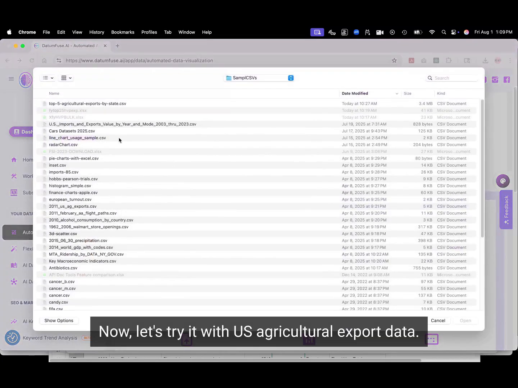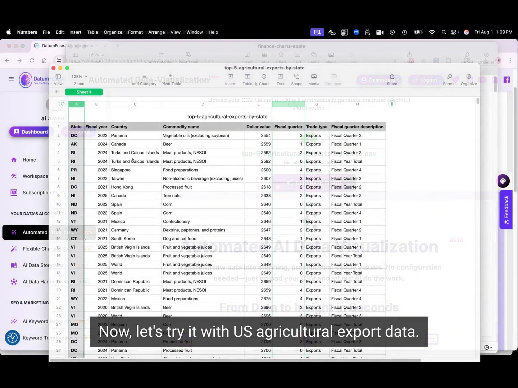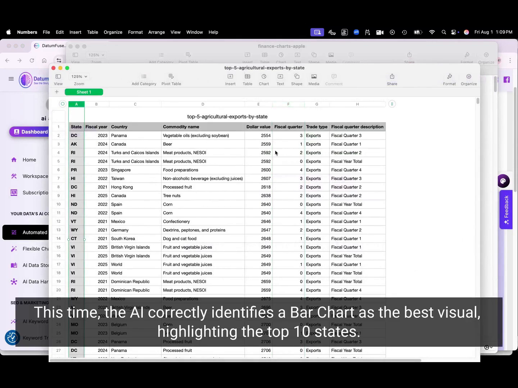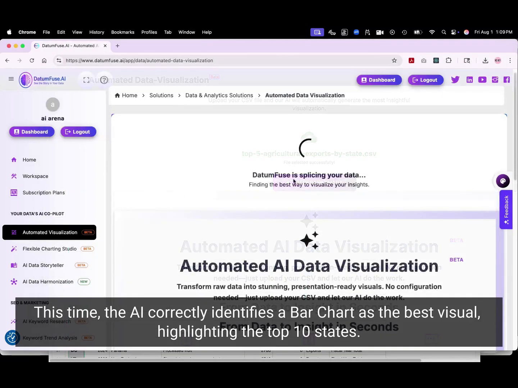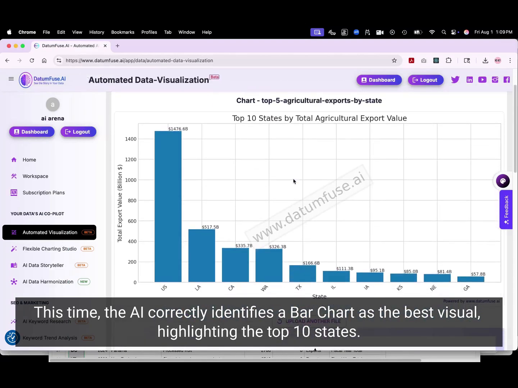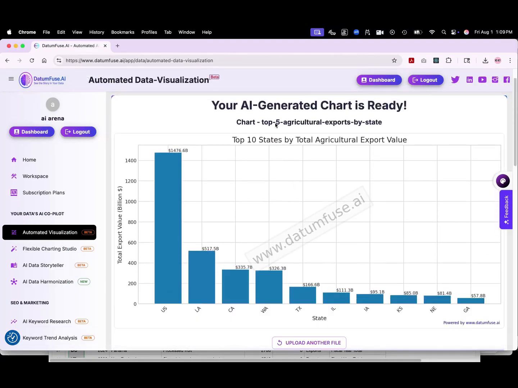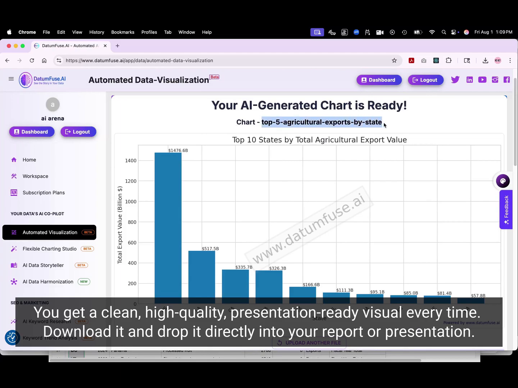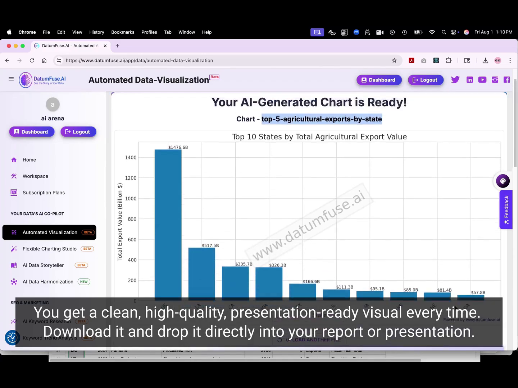Now, let's try it with U.S. agricultural export data. This time, the AI correctly identifies a bar chart as the best visual, highlighting the top 10 states. You get a clean, high-quality, presentation-ready visual every time. Download it and drop it directly into your report or presentation.